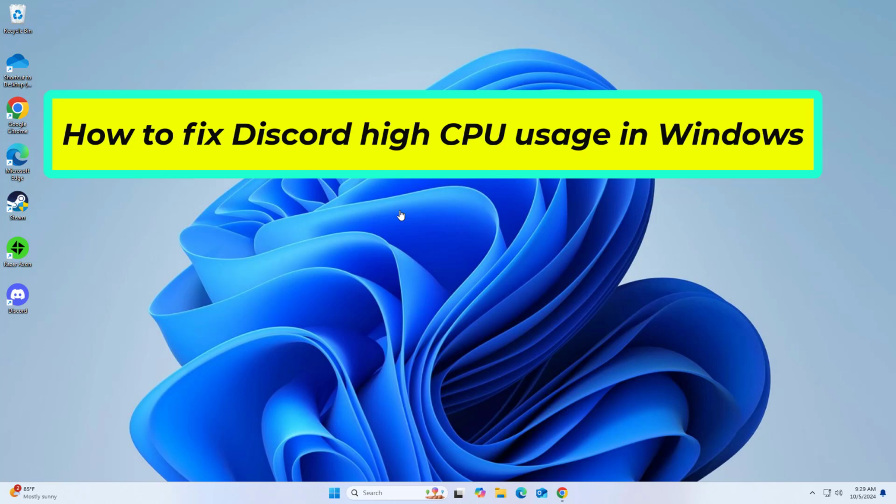How to fix Discord high CPU usage in Windows. In this video I will show you a few solutions to fix the problem.